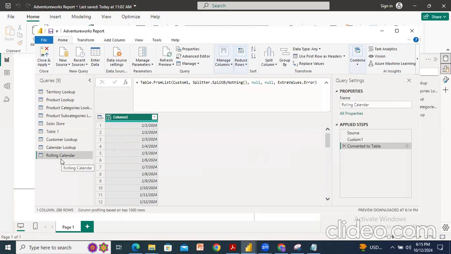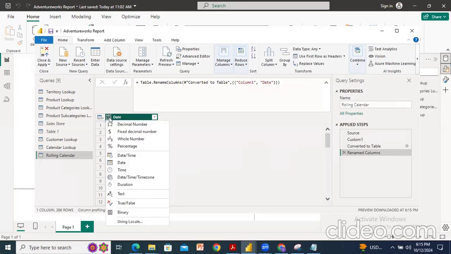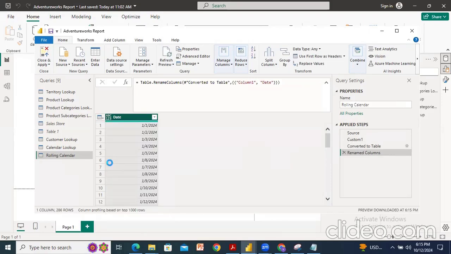Once the table is created, we have the option called Column 1. This Column 1 we have to rename. How can we rename this one? Call it Date, and change the data type to date also, date part. Now we are done with the rename part, and the data type has been changed.